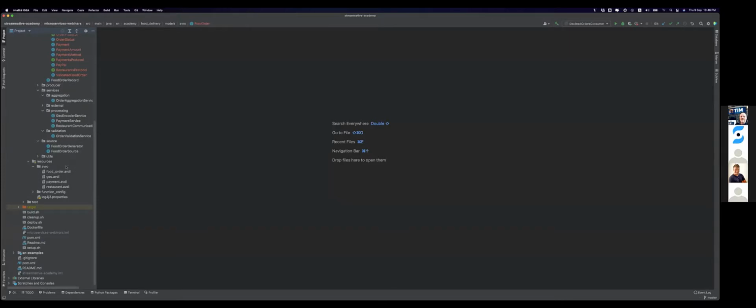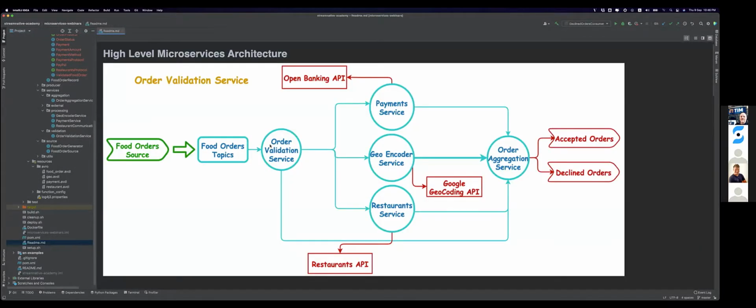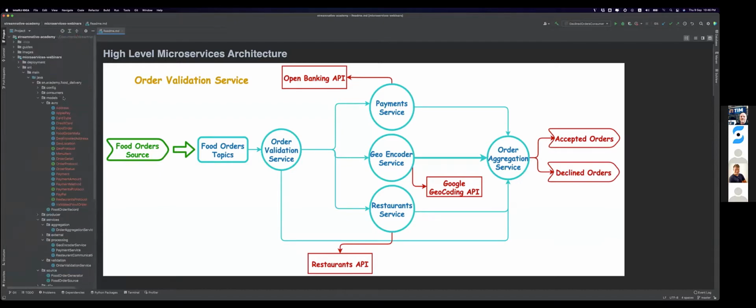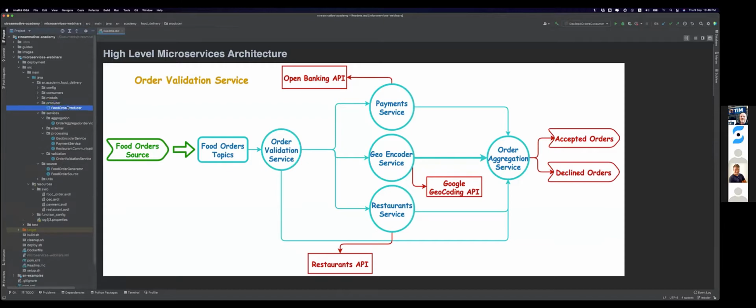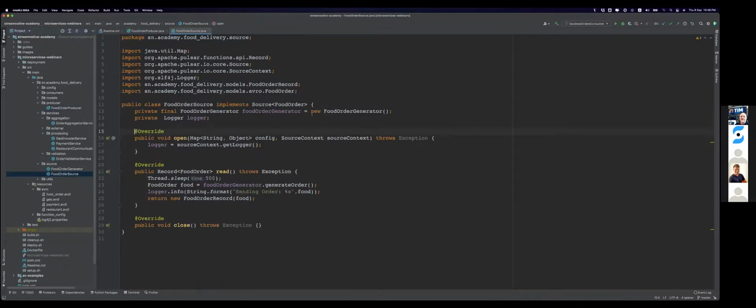And so with our schema in place, let's review our architecture again. In this part 1 series, we're going to be concerned only with the order validation service and with generating some records inside our Apache Pulsar topic. For the sake of demonstration, we have provided some producers over here, but as David mentioned, it's a lot of boilerplate code. So for that reason, we're going to leverage the Pulsar IO framework and the source interface over here, which is used for integrating with external systems.